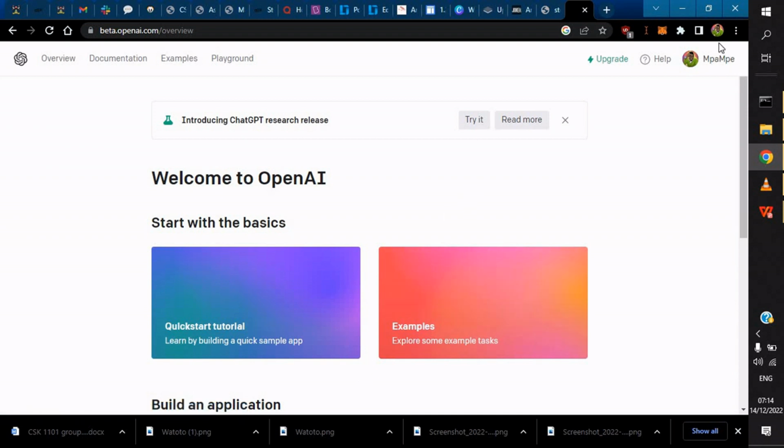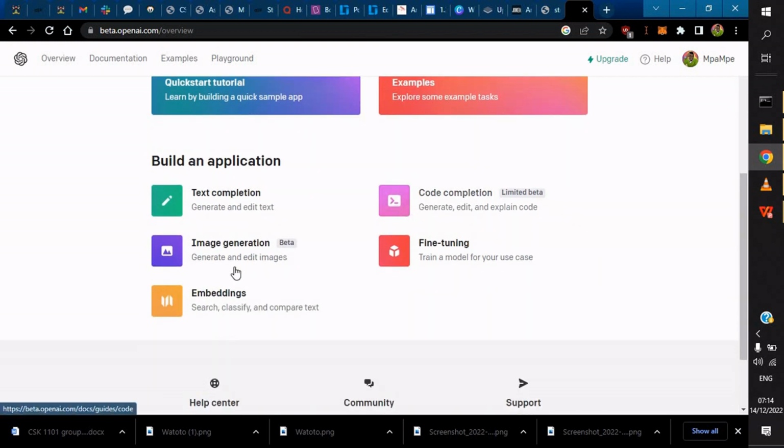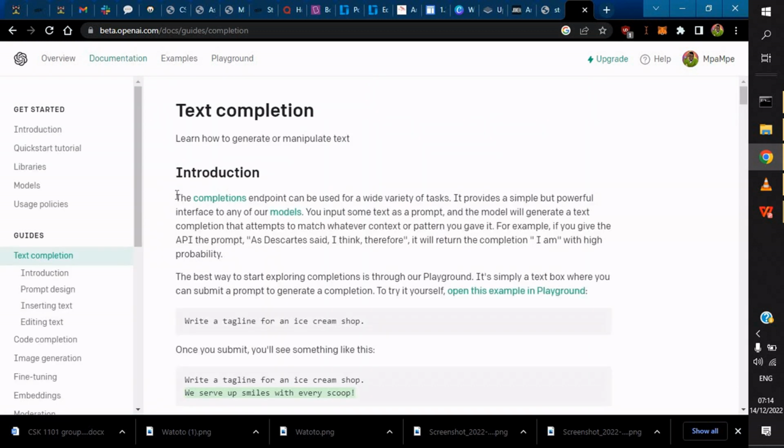I've already created an account, as you can see, and this is my organization name and these are my account details. Let's just scroll down and see what it can do. It can actually do image generation, embeddings, text completion, code completion, fine-tuning, training models basically. Let's first try out text completion.